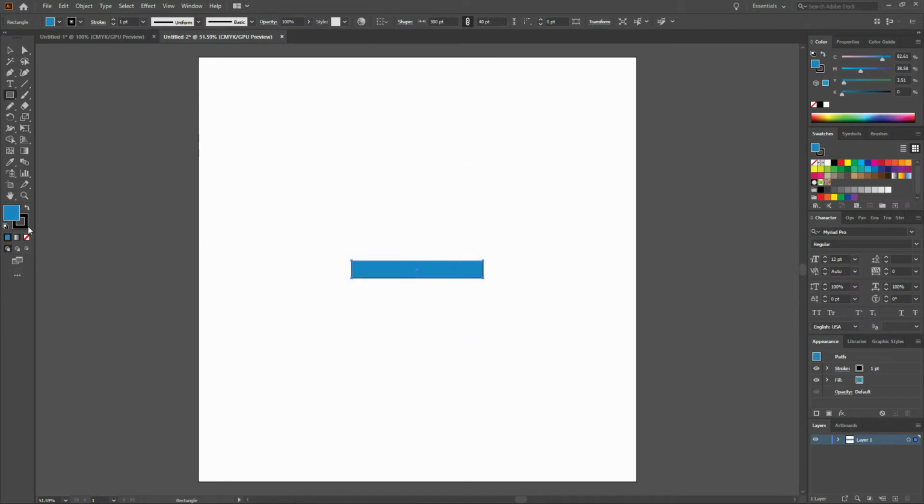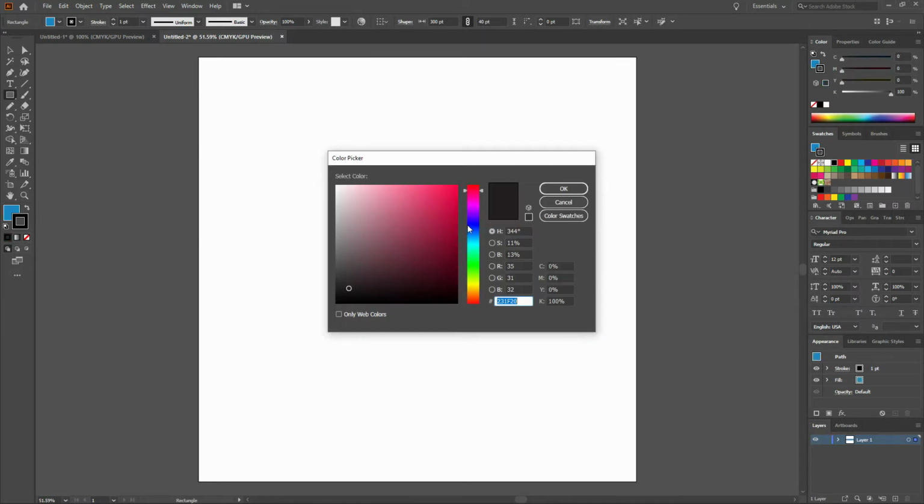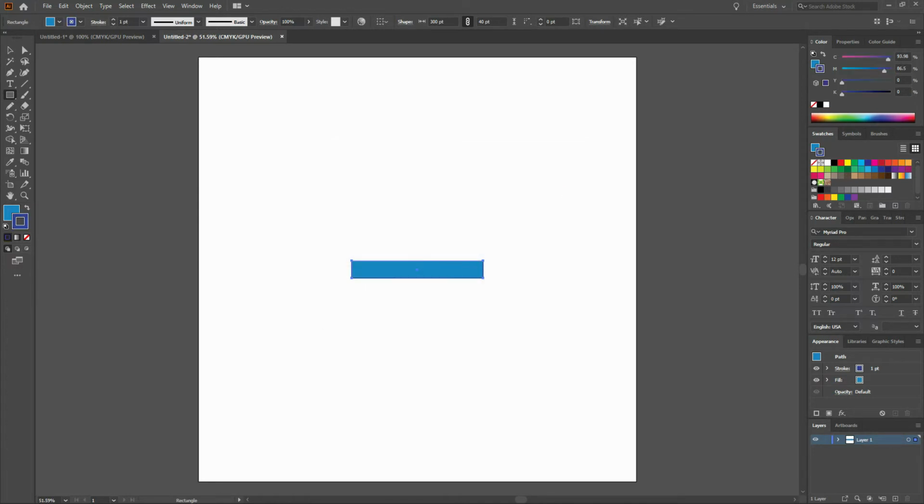Then we're going to find and select a dark blue stroke. Maybe something like that. From there, we're going to increase our stroke to 2 points. If we click off our element by selecting our selection tool, we'll have a piece that looks just like that.